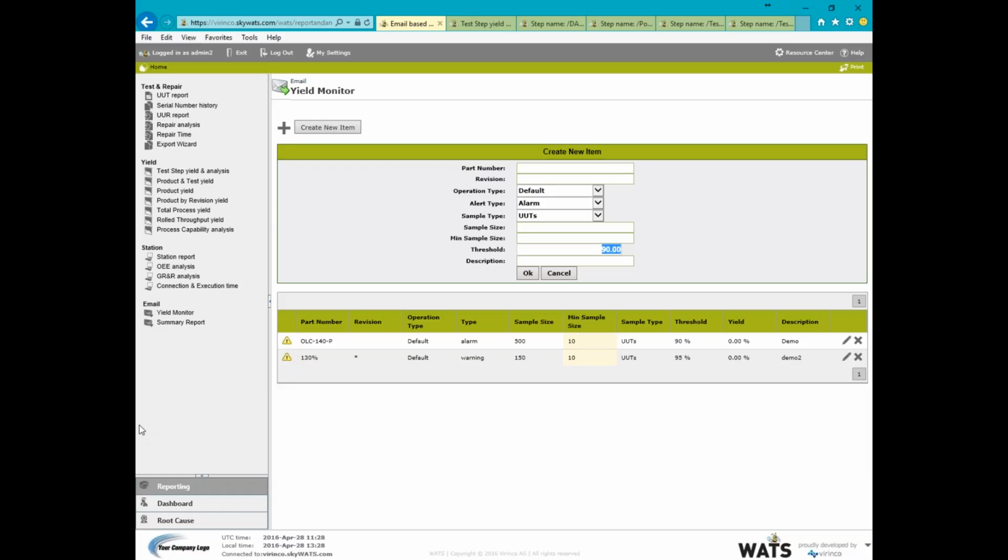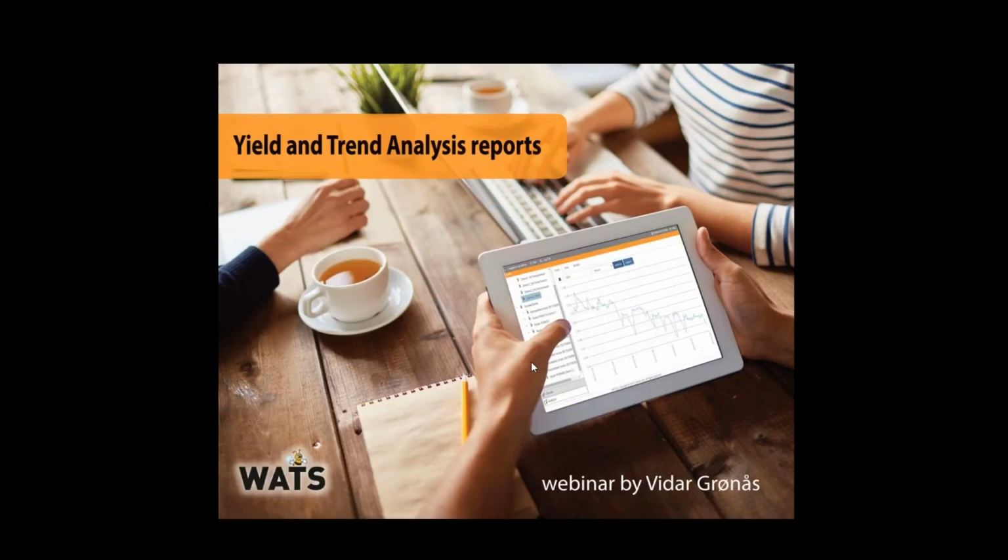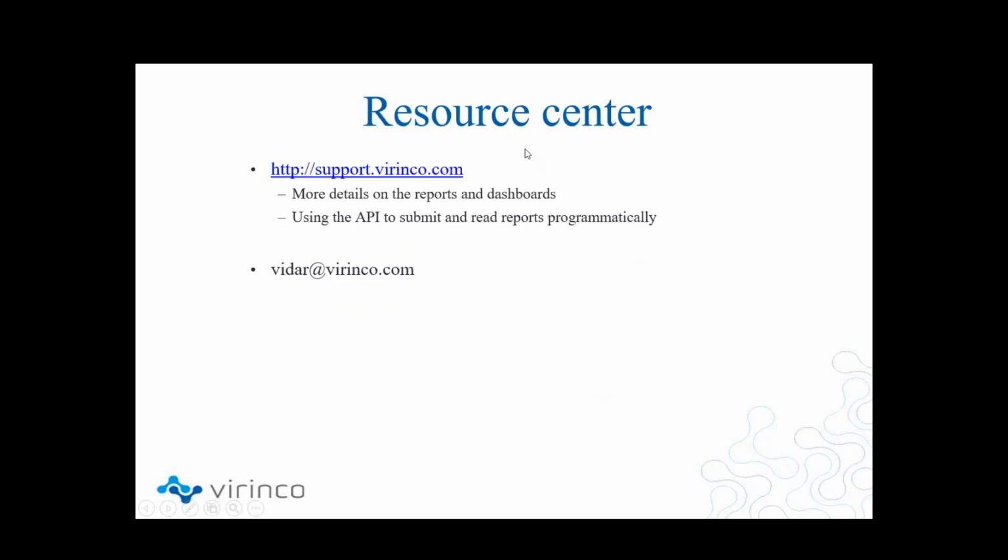Okay, that was a quick tour of our tool, the yield and trend analysis. There is more information to be found in our support portal, support.rinco.com, with more details on using the reports, running the dashboards, and setting up the dashboards. There's also an API available to submit and read reports programmatically if you're interested. And then, are there any questions?